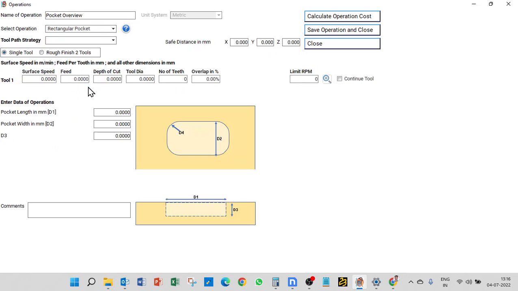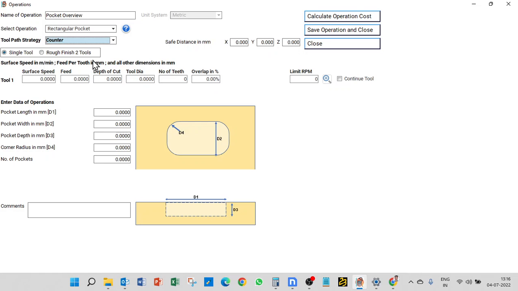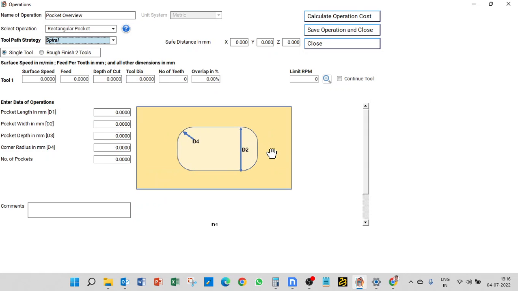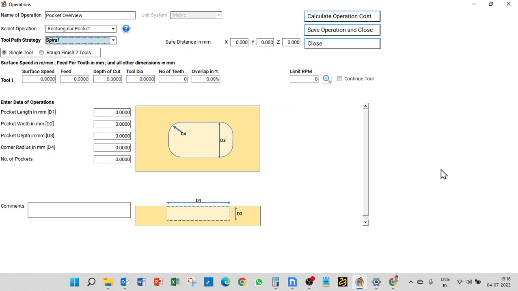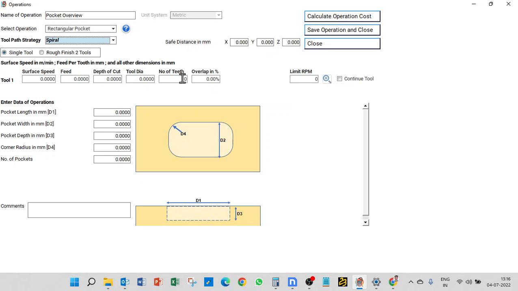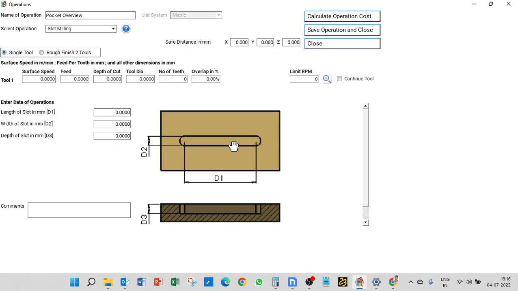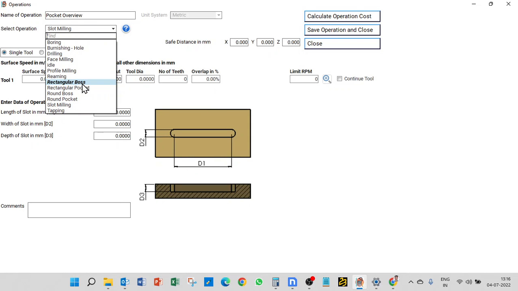Let us take the very first thing, the rectangular pocket. In pocketing we have only two strategies, that is contour and second one is spiral. The reason behind that is conventional milling in pocketing is very difficult to maintain because you have a corner radius. And if you have a corner radius and you would like to continue with conventional milling, then my recommendation is you go towards slot milling. Right, so let's go back to rectangular pocket.